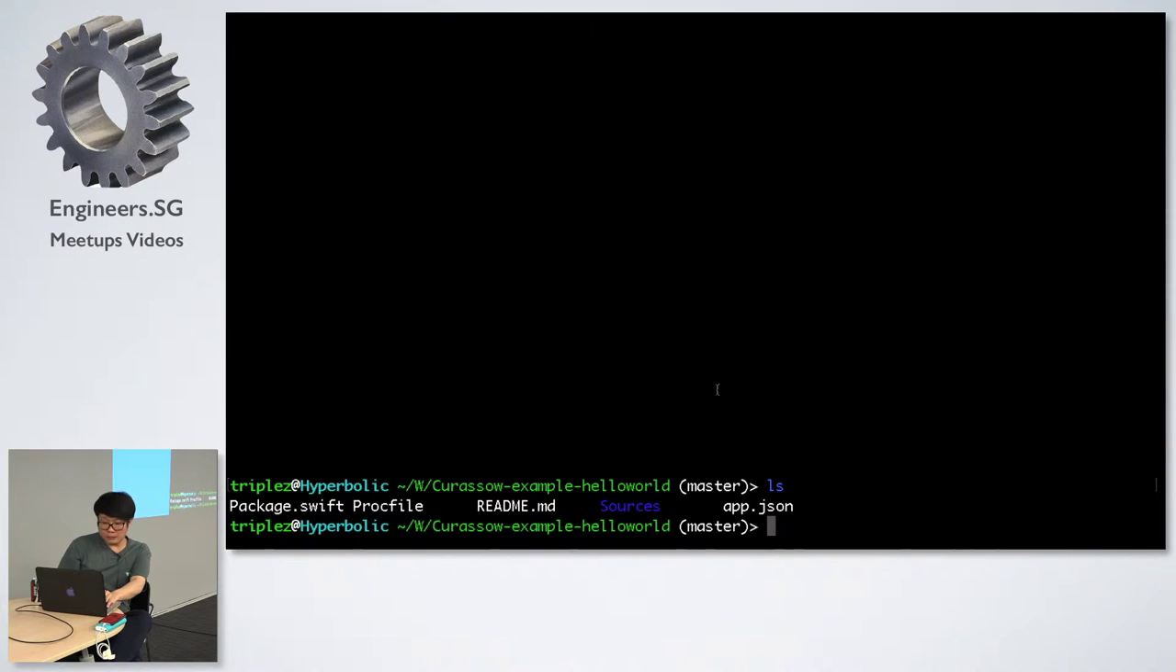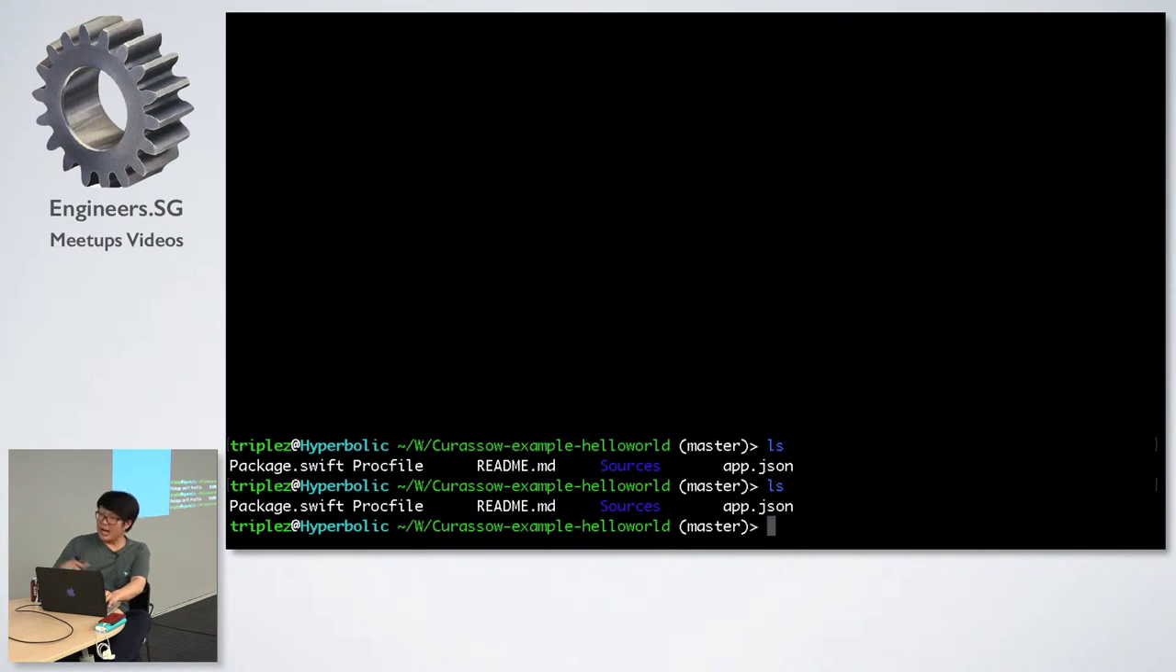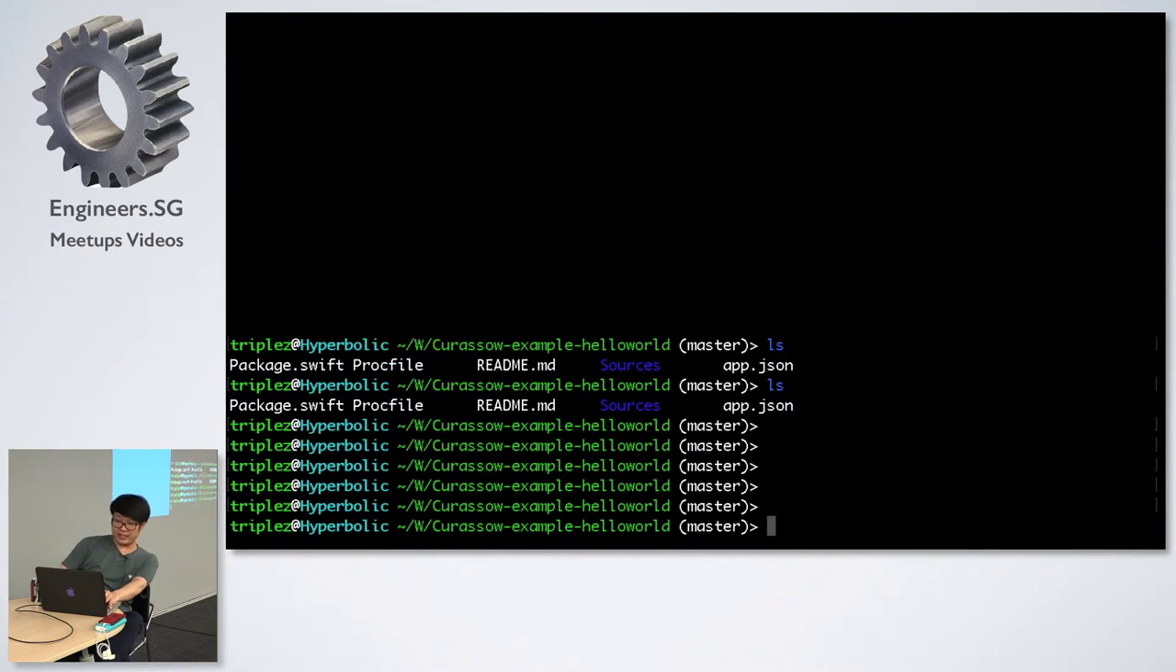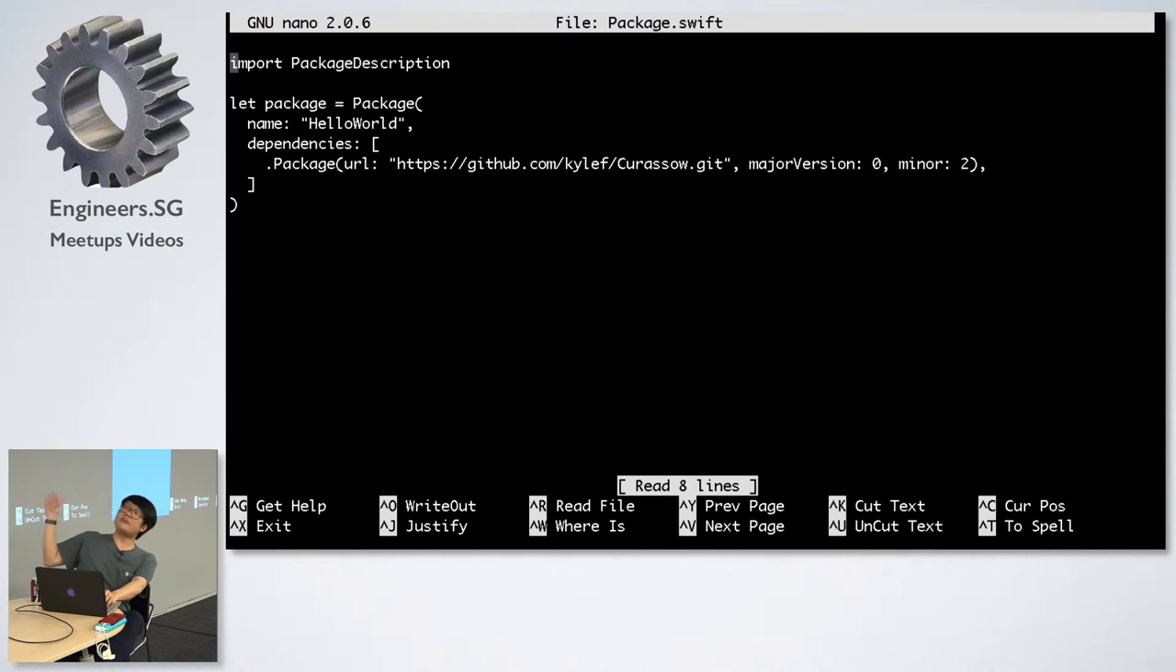So how do you go about doing that? I have a very simple Swift application here that has a package. This is very similar to your package.json.